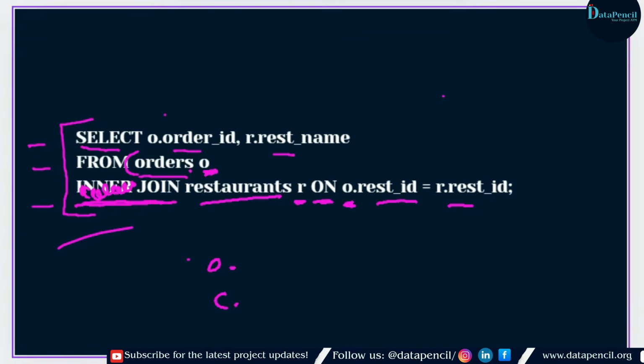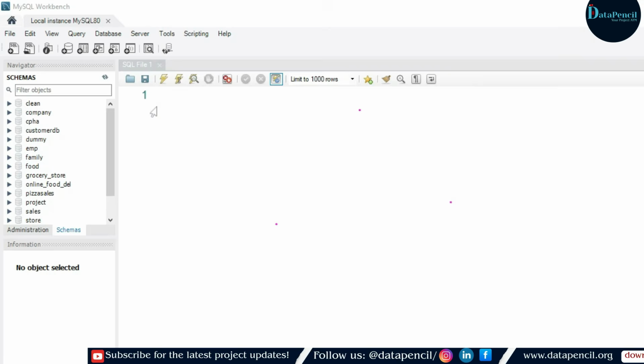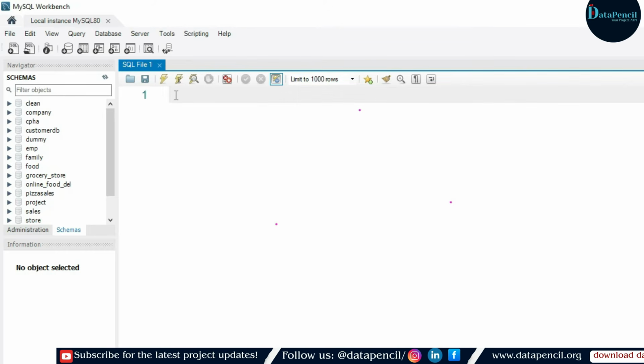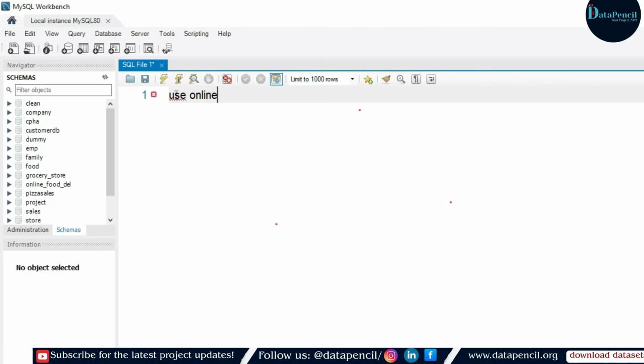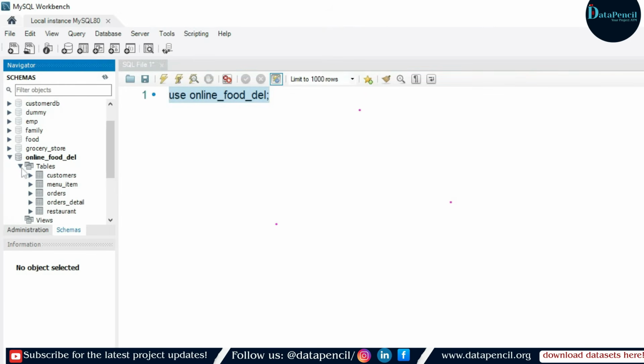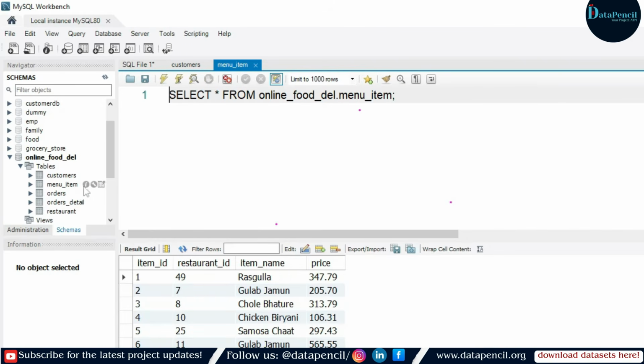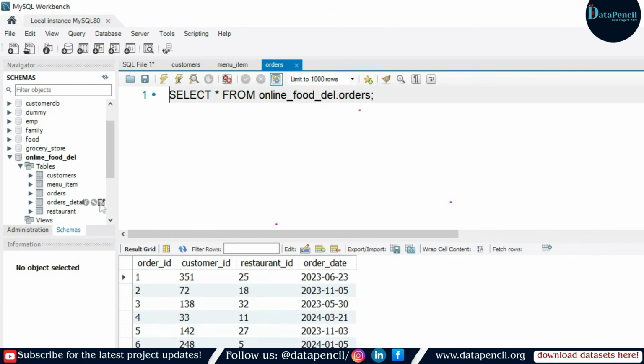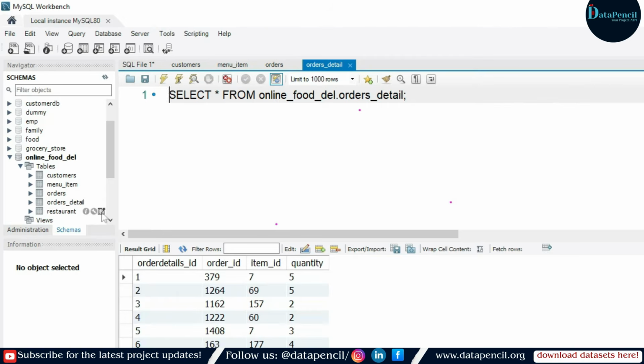Okay, now come to the query part. So let's open MySQL Workbench, and here firstly we have to write use the online food delivery database. By running it we have entered the database, and these were our tables: customers table, menu table, orders table, then the order details table, and at last the restaurant table.